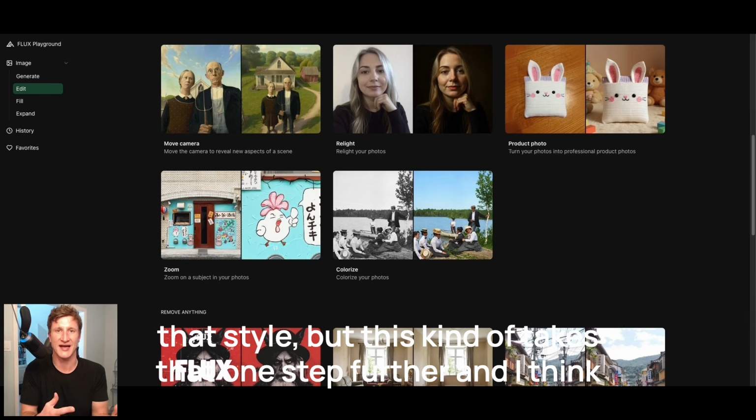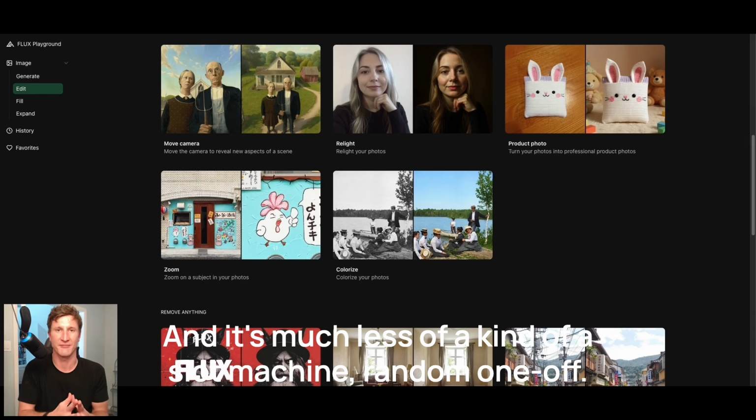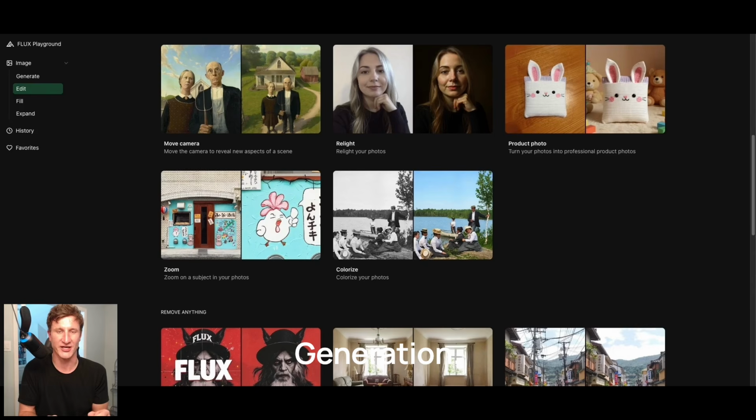You can change that style, but this kind of takes that one step further. And I think it adheres much more closely to the source image as well. And it's much less of a kind of a slot machine random one-off generation.